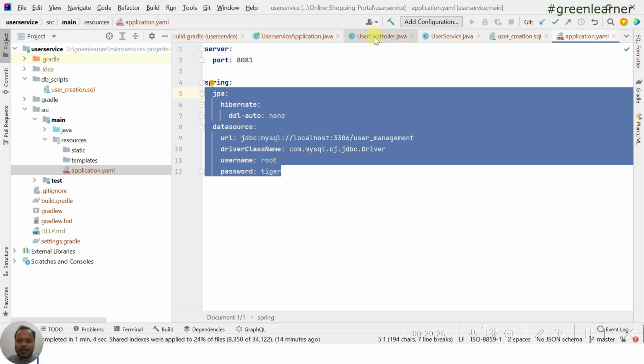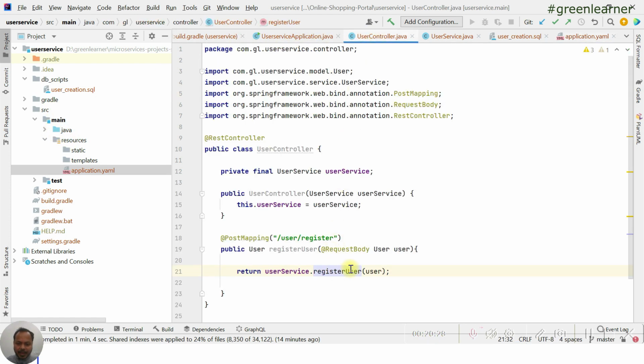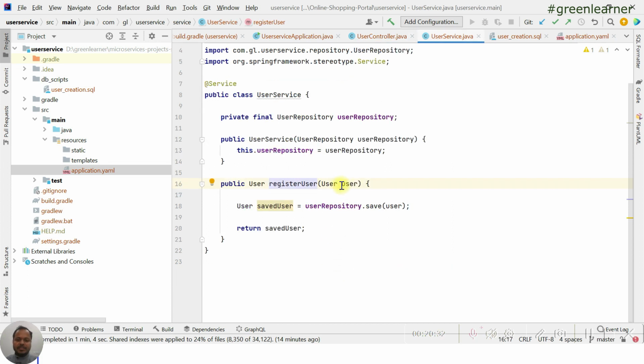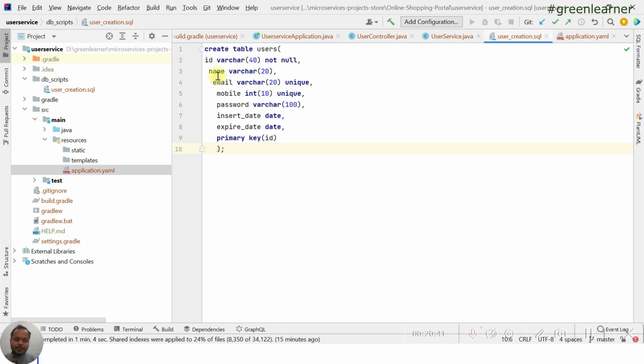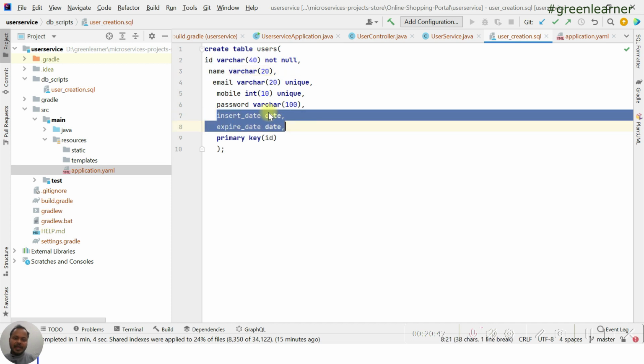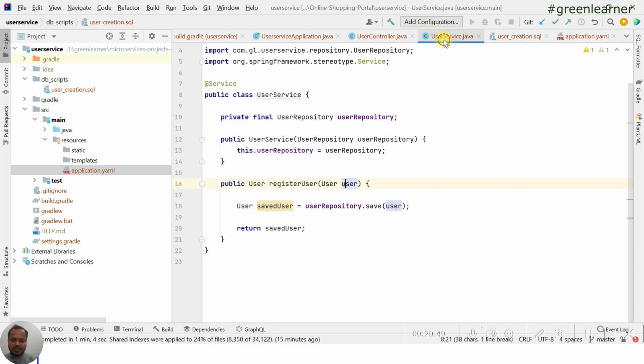Now coming to the controller, and coming to the register part here. We need to complete a few things. I have got the user here, and the user is going to give us some details. If I show you the table: name, email, mobile, and password it is going to give us. So insert date and ID we have to create. Let's go ahead and create that.